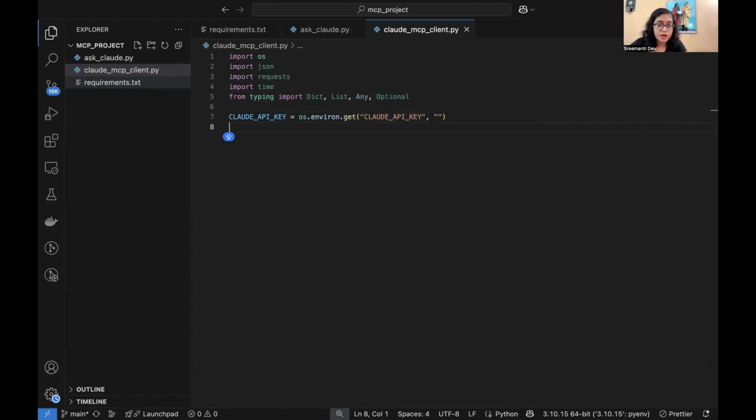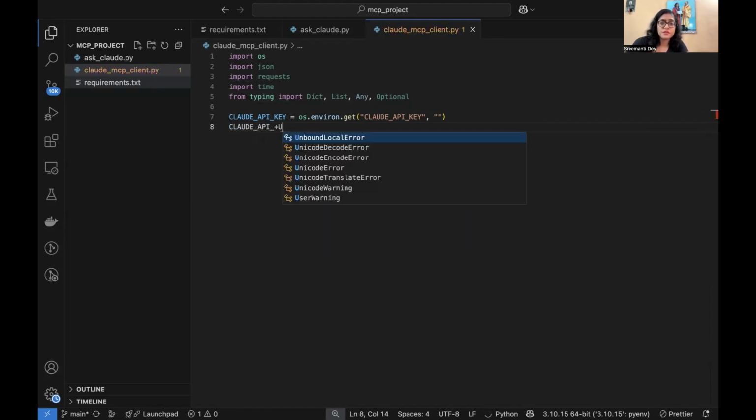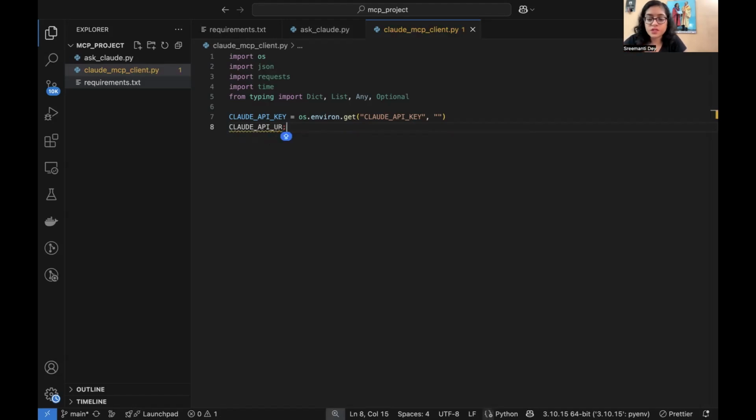Next thing is Claude API URL, which is the API URL for which you're making the Claude request. This is just for Claude. Like, for OpenAI, it's api.openai.com/v1 something. And for Claude, it's going to be this one, the Anthropic one: https://api.anthropic.com/v1/messages.